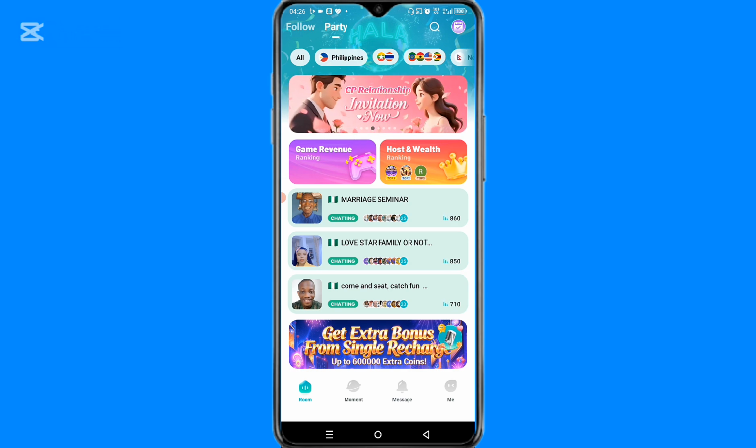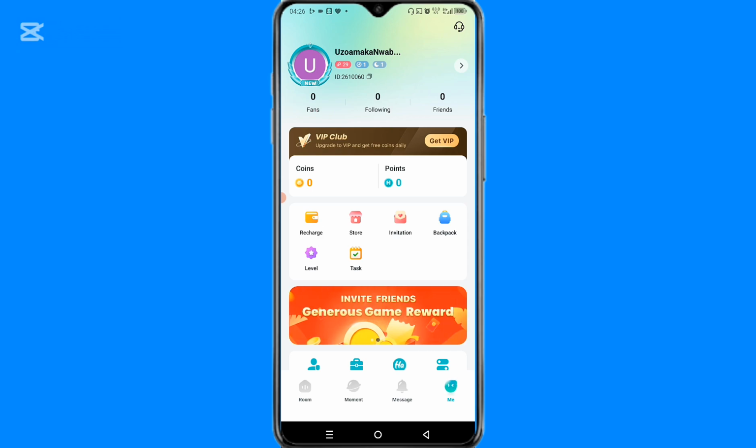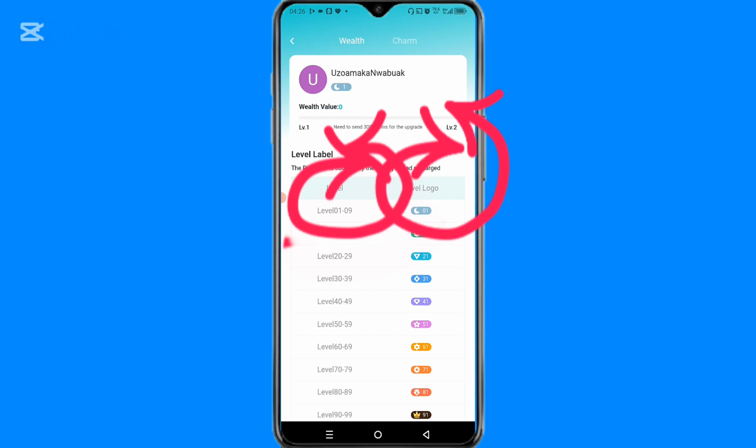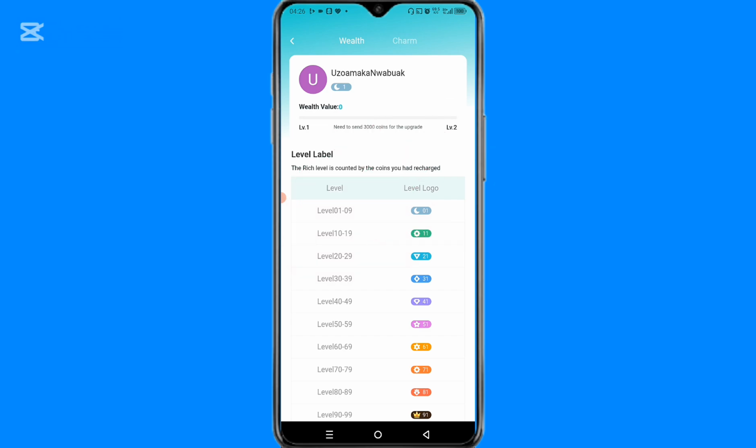The next step is to click on the main option here, click on the level option, and make sure you have a good network connection in order to access any of these levels. Okay, right here you're going to see the level option and the level logo. As you upgrade to any of these levels, there's a logo that will symbolize the particular level that you are. For example, we have level 1.